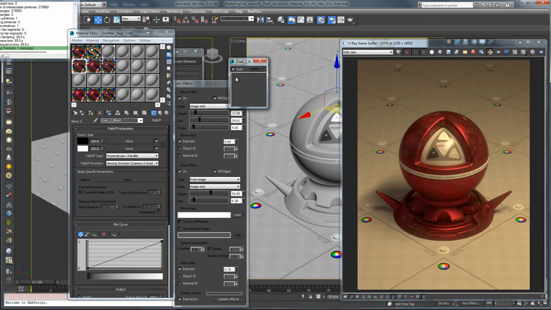Bring up a preview of the finished material. And now we're at a point where we can do a test render to figure out how spread those lobes should be, those specular lobes should be.